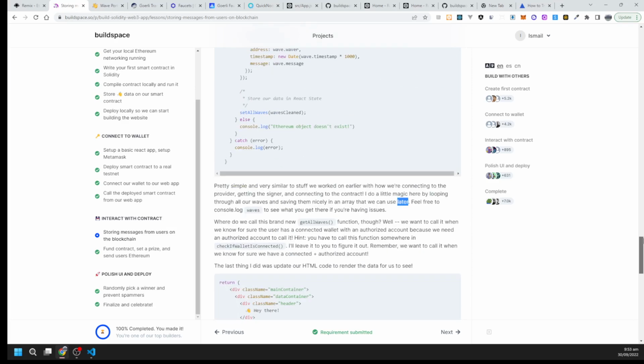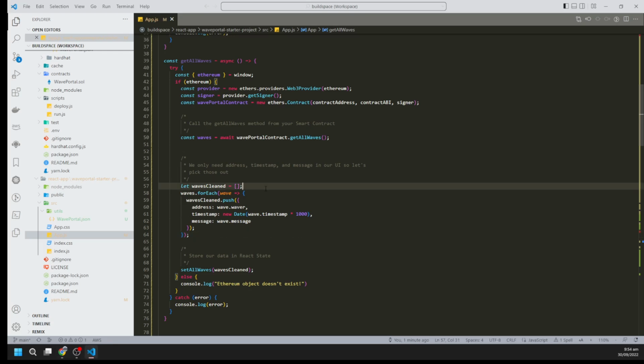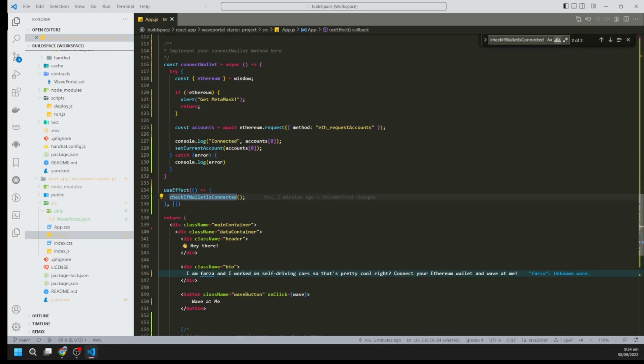Okay, now where do we call this brand new getAllWaves function though? We'll want to call it when we know for sure the user has connected the wallet with an authorized account, because we need an authorized account to call it. Hint, we have to call this function somewhere and check if the wallet is connected. I leave it to you to figure out. Remember, we want to call it when we know for sure that we have connected an authorized account. So let's see where we are going to call it.